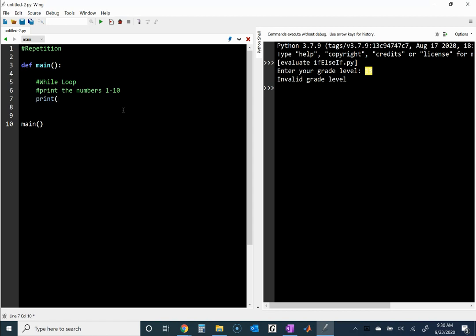And you would say, okay, well, that's not bad. I can print the number 1, and then print 2, print 3, print 4, print 5. And you can take all this, copy it and paste it, and then 6, 7, 8, 9, and then finally 10.